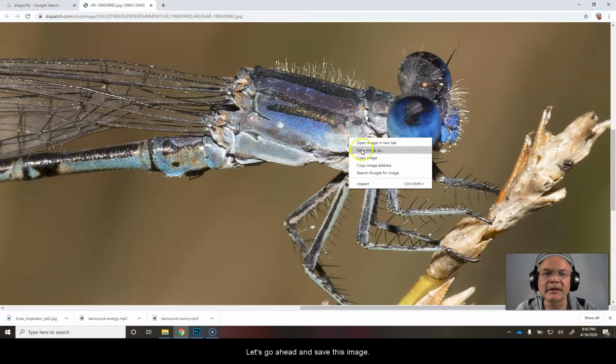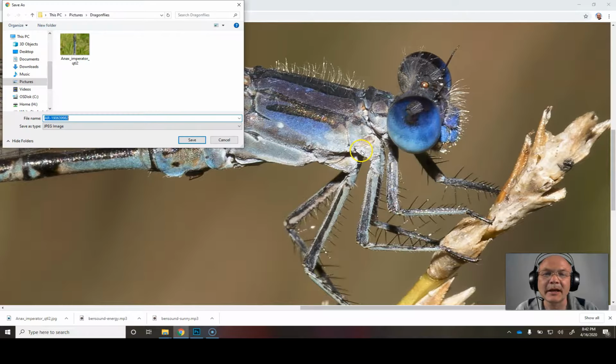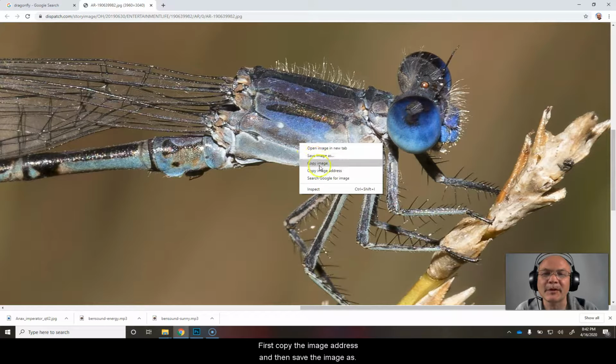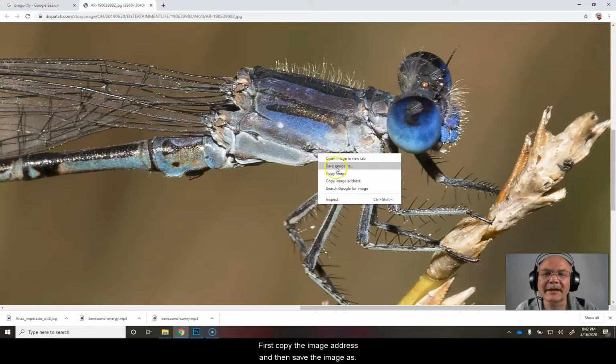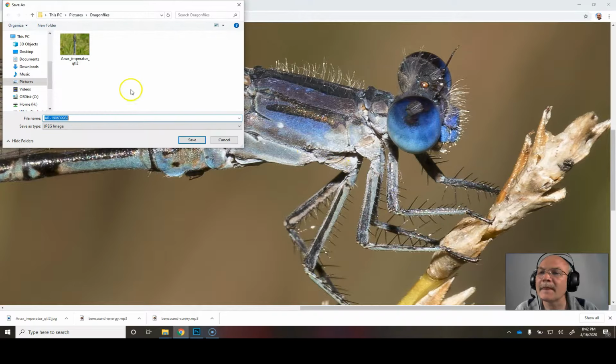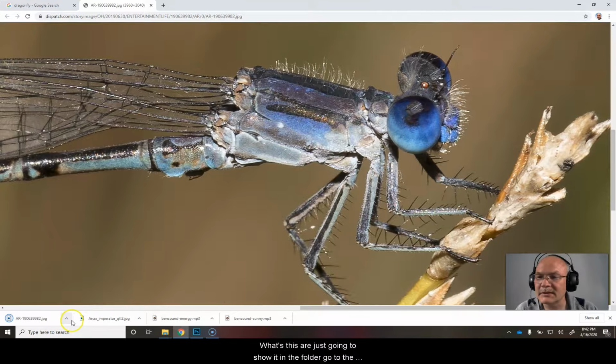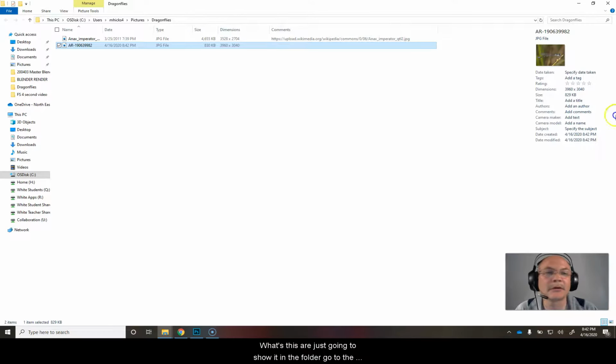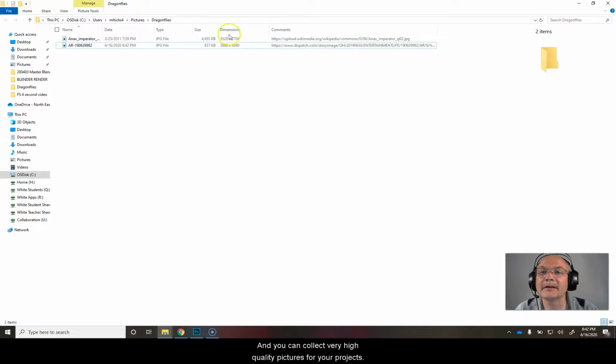So let's go ahead and save this image. No, don't do that first. Copy the image address, then save the image as. And once it's there, we'll just go and show it in the folder, go to the comments field, and paste it in. And you can collect very high quality pictures for use in your different media.